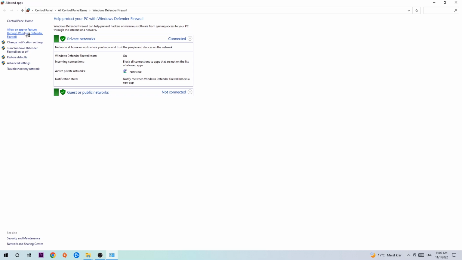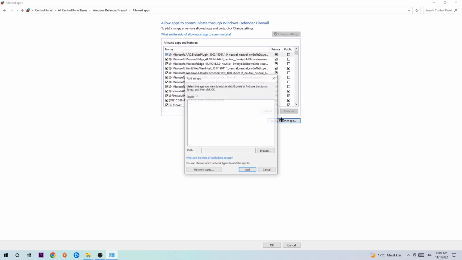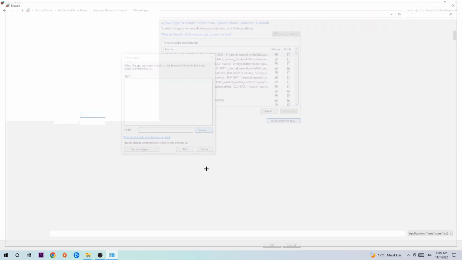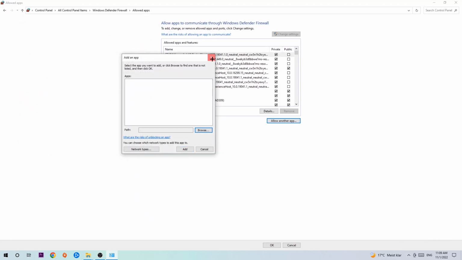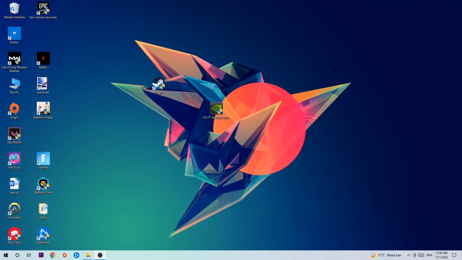You're gonna click on that, and once this tab pops up, navigate to the right hand side and click on change settings, and go down to allow another app. After clicking on change settings, you should be allowed to click on that. Hit that, then hit browse once this window pops up. Now I can't really tell you where it's located, because on every single PC it is located somewhere different. You need to search for it yourself, and once you've found it, you're gonna hit open, and afterwards you're gonna hit add. And once you hit add, it should be it. You can close these tabs, and this should be it, guys.